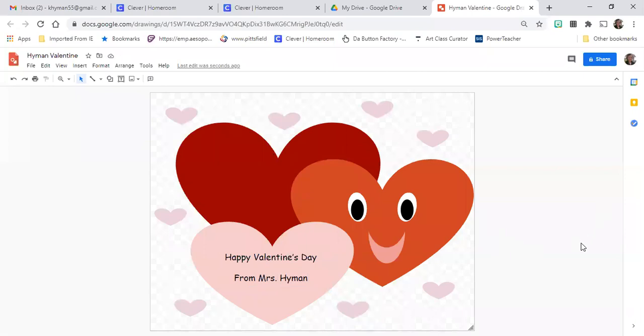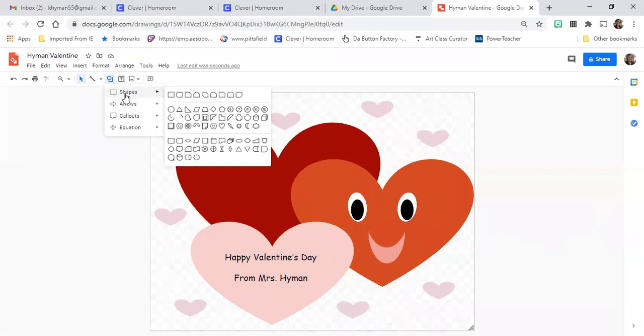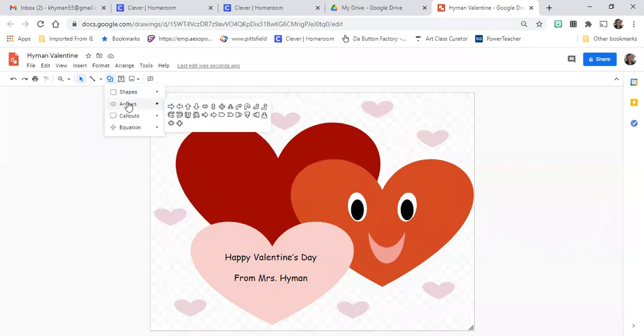But you know what? I think it needs something a little fancier. I'm not sure. Let me do some looking around here. Maybe not. Maybe I won't be able to find what I want. Nope, maybe I'll leave it alone. But it needs a background. Right now I just have hearts, and there's no background.